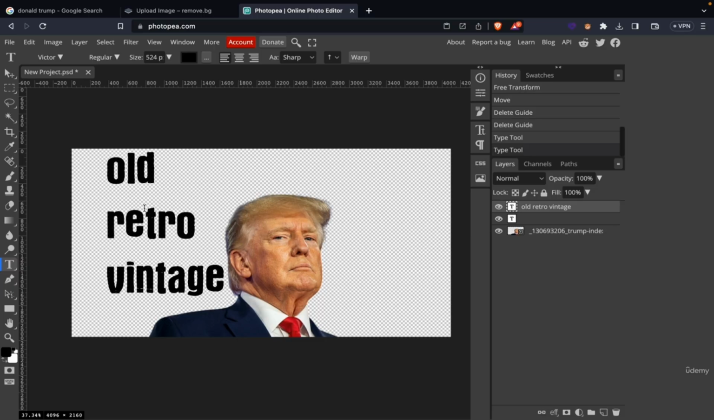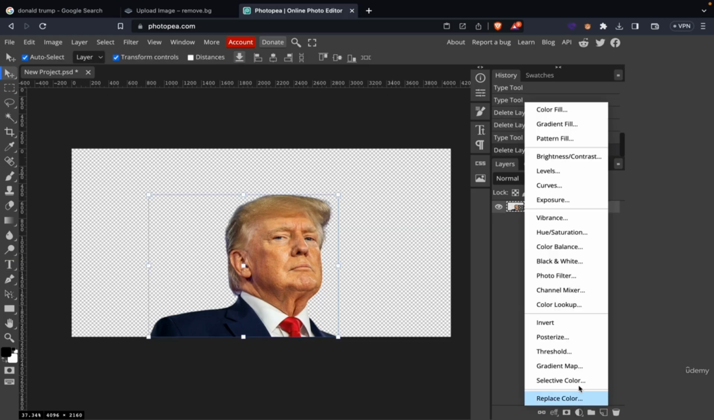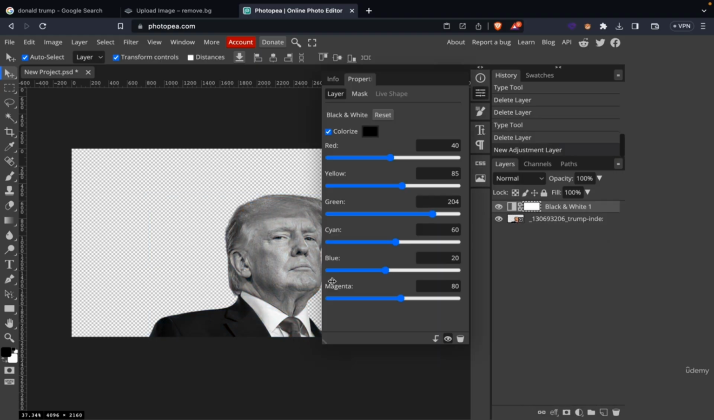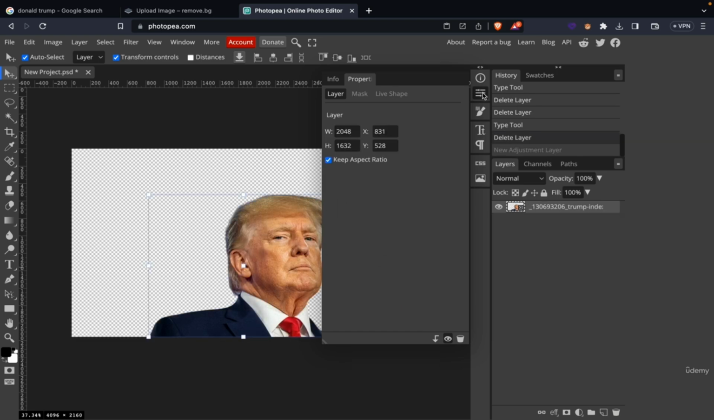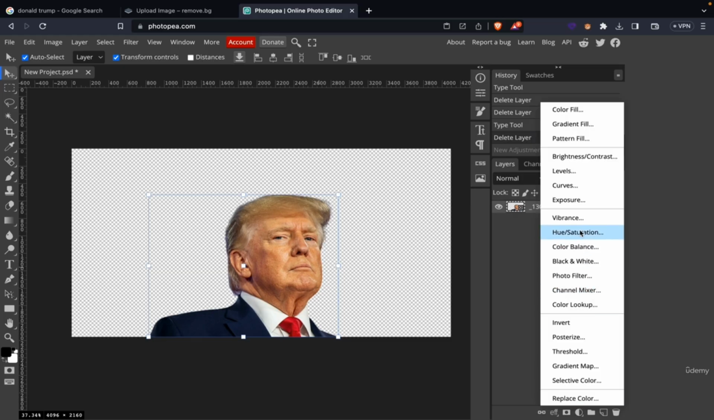In order to create this, let's first delete this, and you can see here new adjustment layer, and then come to hue and saturation. You can also try black and white, but it will just reduce the image to basically normal black and white, and we don't want that. So Ctrl Z and then come to hue and saturation.